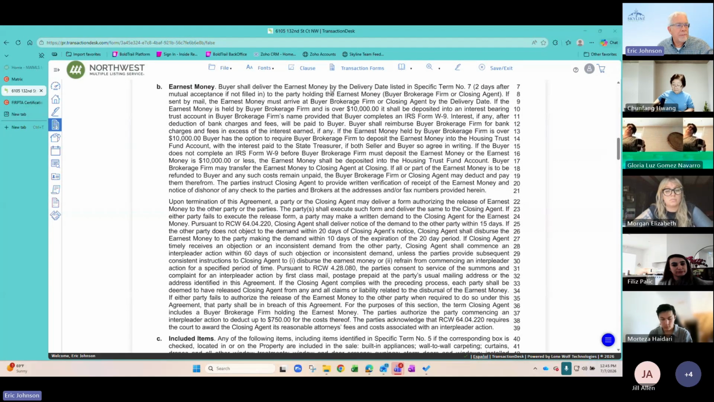Anyway, they're going to deliver the earnest money to the party holding the earnest money. Then in parentheses, it says buyer brokerage firm. That doesn't occur because Skyline does not have a trust account, so you're never going to do that. But it's going to be to the closing agent. If sent by mail, the earnest money must arrive at the closing agent by the delivery date. So again, give a little buffer time if they're mailing it. Even if they're overnighting it, give them 3 days to get it in, because we've seen stuff happen there.